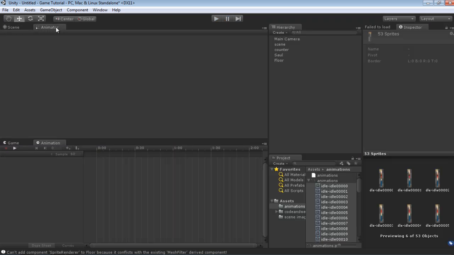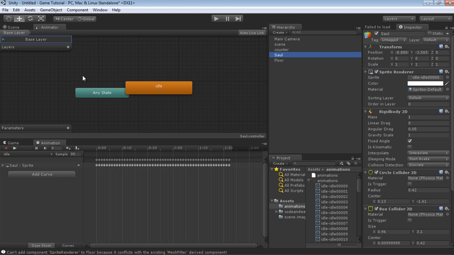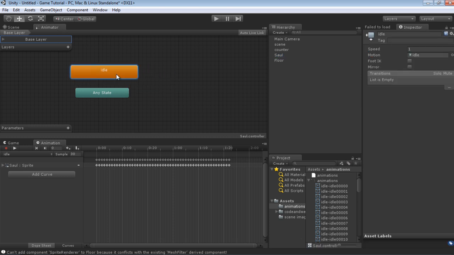Let's go to our animator right here. So we need to select Saul first and go to our animator. And you can see we have the idle motion here. The orange indicates that it's our default motion. Our character will have this motion when he's not doing anything else. And now we need to create a run animation. So let's go ahead and do that.